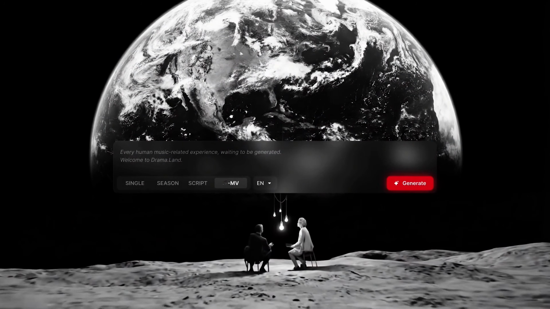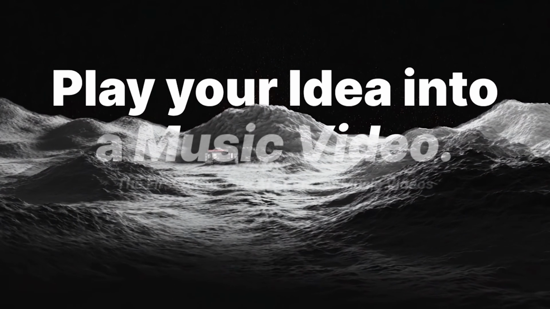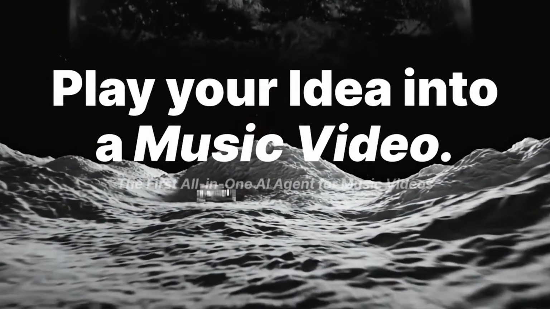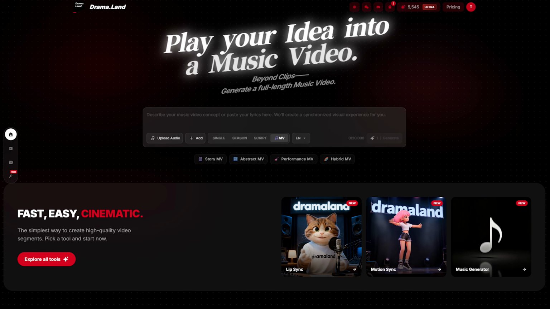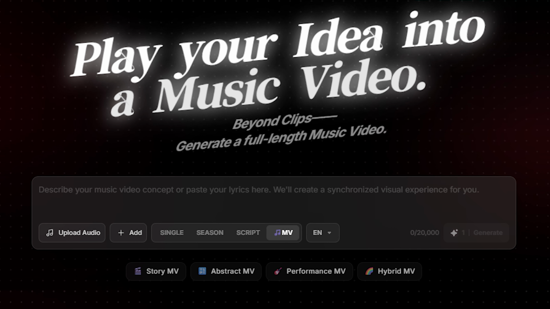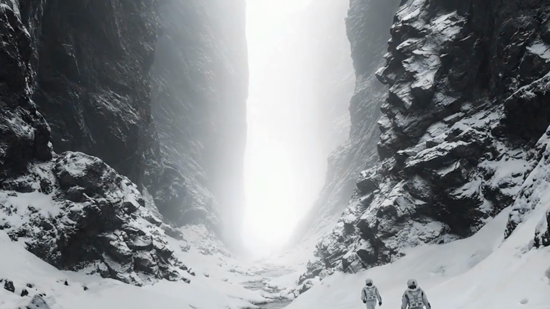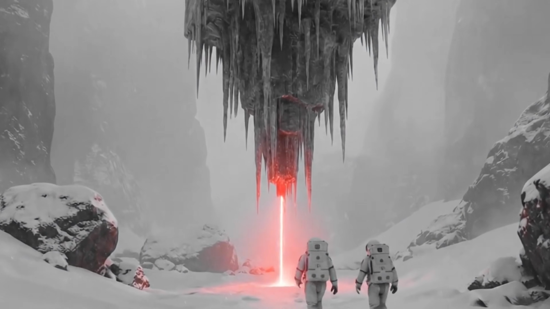But today, we're looking at a complete game changer, DramaLand AI. It claims to be the world's first all-in-one creative suite for AI music videos, and it's designed to be your entire production pipeline inside one single interface. From the first spark of an idea to the final high-quality render, it handles everything. And the best part is, you don't need any technical skills or filmmaking background to get professional-looking results.